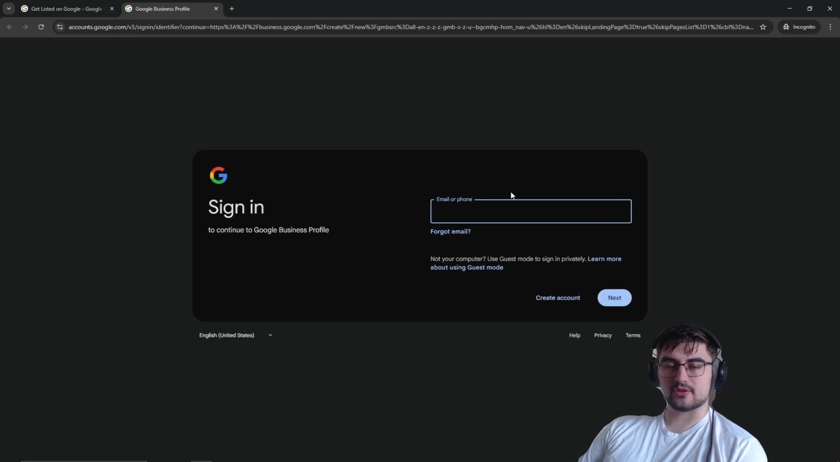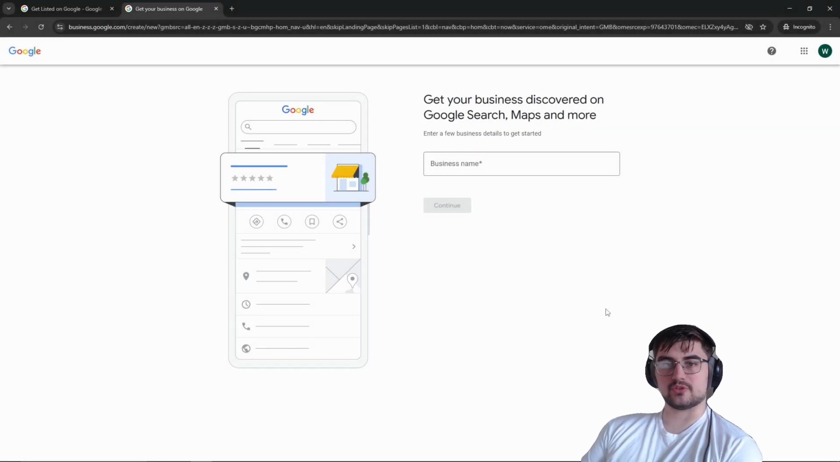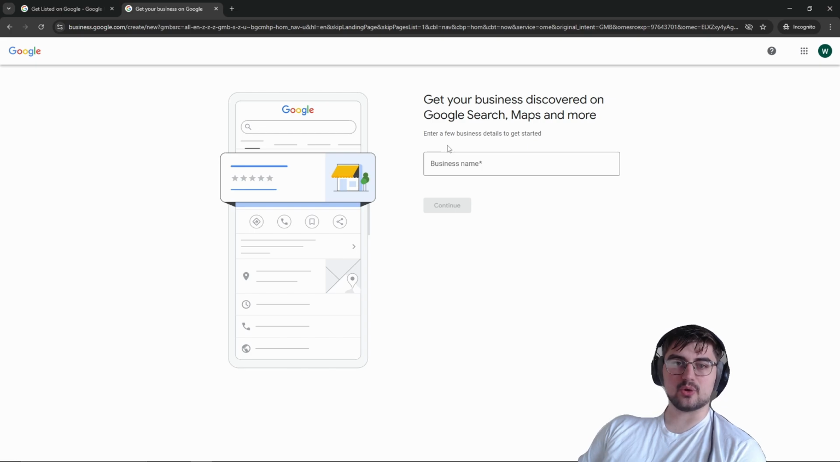It's then going to ask us to log into Google. So I'm just going to click create an account and log into one that doesn't already have a Google account. So now that I've signed in, all I've done is just signed in, and you get taken to this page here where you get to enter your business name.